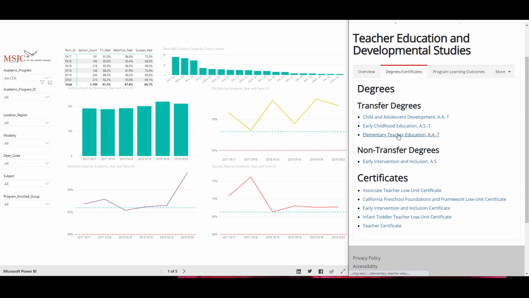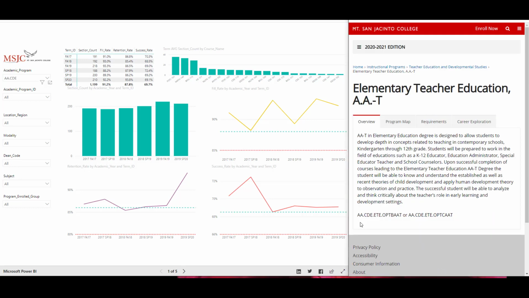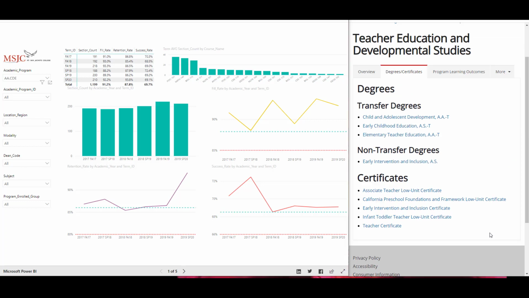Elementary Teacher Education, AAT. Its acronym is AACDE-ETE. But the only degree in the academic program window under AACDE is AACDE-CAD. This means the AACDE-ETE has no data in the Program Review Data Program. In general, this will be the case when a degree is brand new, like this one, or when the degree has been deactivated. In either case, we won't be including it in Program Review this year. So we need to include only 2 of the TEDS transfer degrees in the Program Review template.